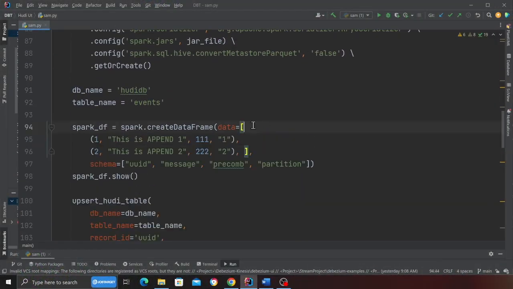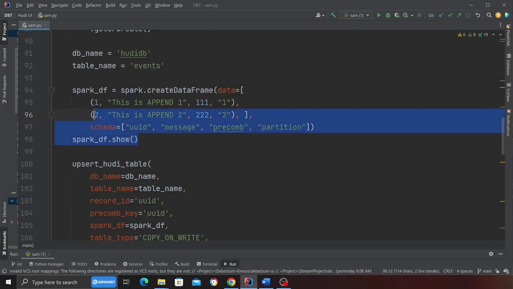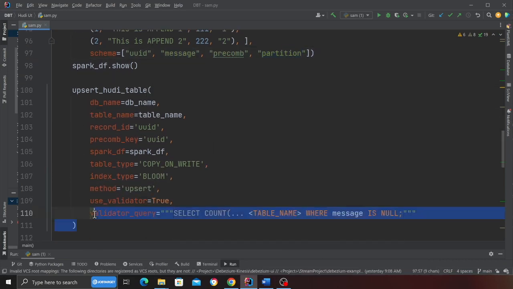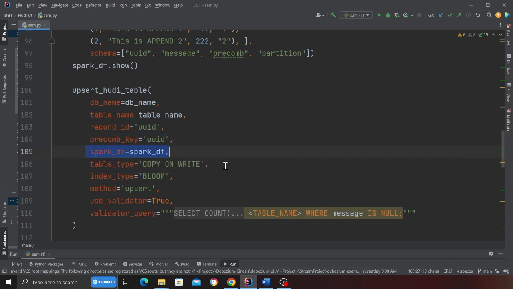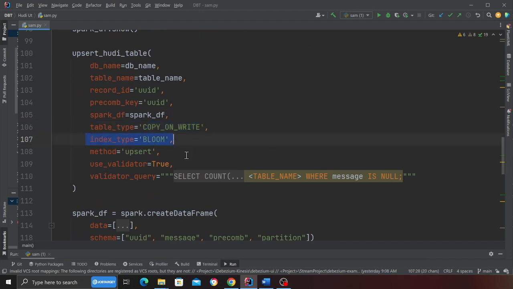Over here, as you can see, we are creating a Spark data frame. This data frame has the following fields: UUID, message, precom, and partition. Then I have a method that I'm calling, where I'm performing an upsert on the Hudi table, passing the database name, the table name, the record ID, the precom key, which is used for dedupe purposes, the Spark data frame, the table type as copy on write, the index as bloom, the method as upsert. Use validator is a flag that I'm setting to true, and here you can see I am passing the validator query.